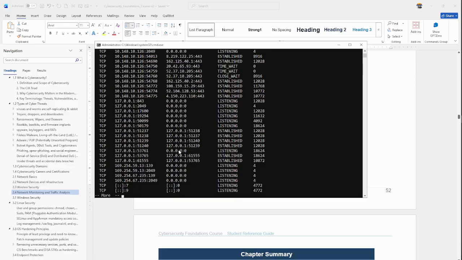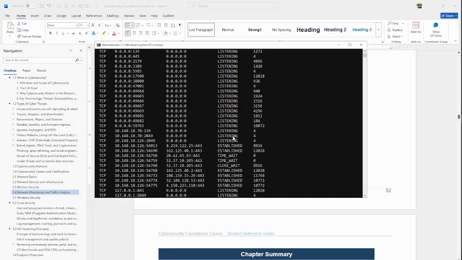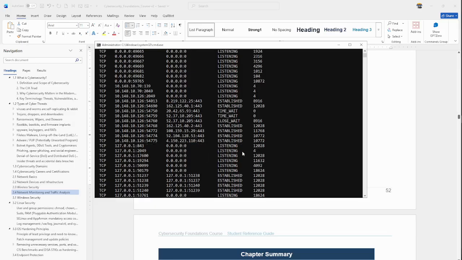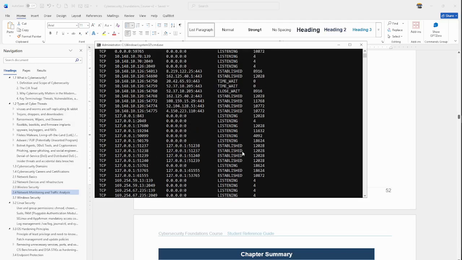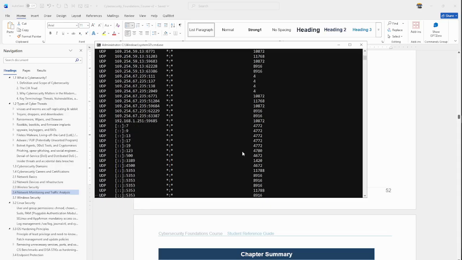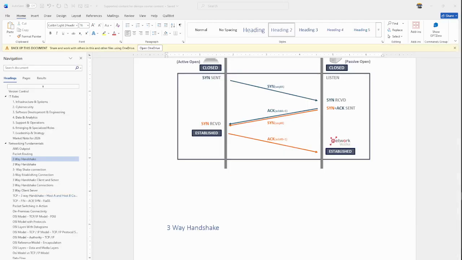These are the remote connections that I have made. This is my source IP, and this is my target IP. If you see here, you are getting listening, established, time wait, close wait, established. Listening, all that you get here. So these are the basics.